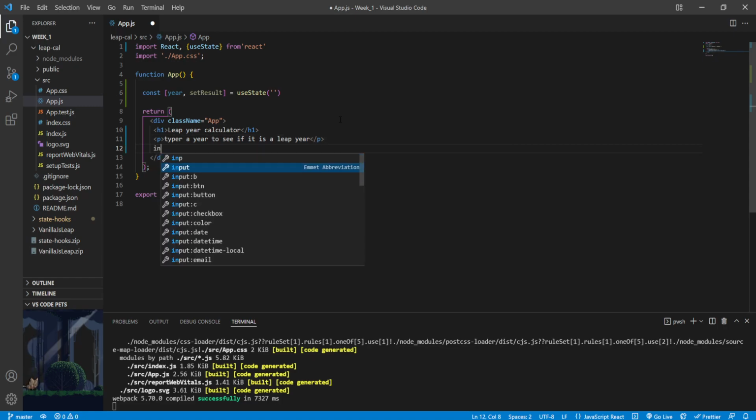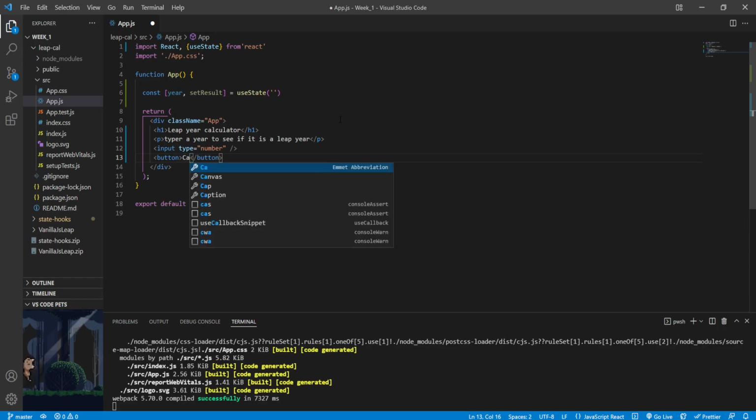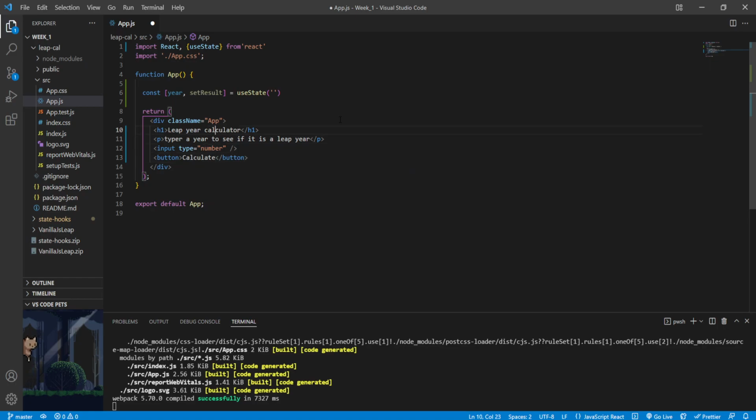Then we'll add the input tag. We'll change the type to number, so it only accepts number values. Then we'll add a button, and we'll just say calculate. Alright, so in here we have a few things that we need to do. The first thing is to set some parameters for our input so that we are able to receive the values.